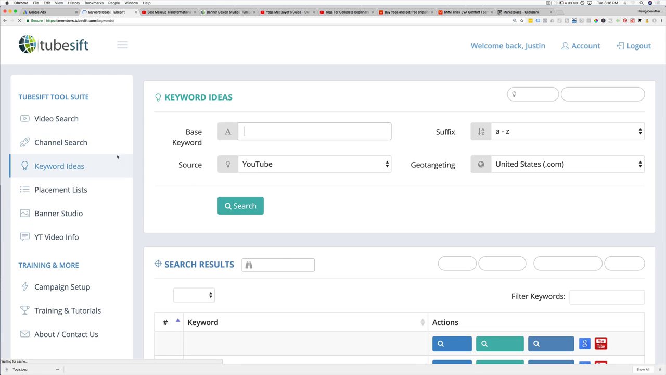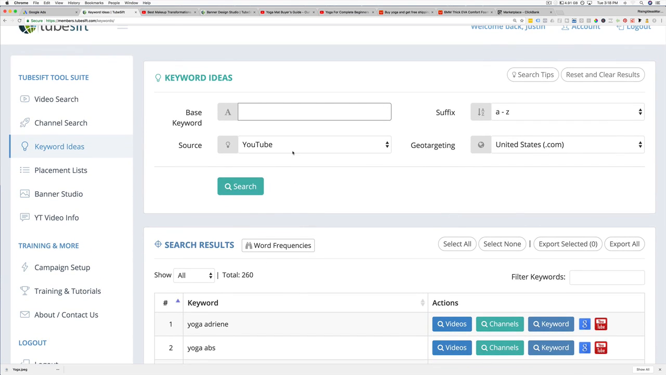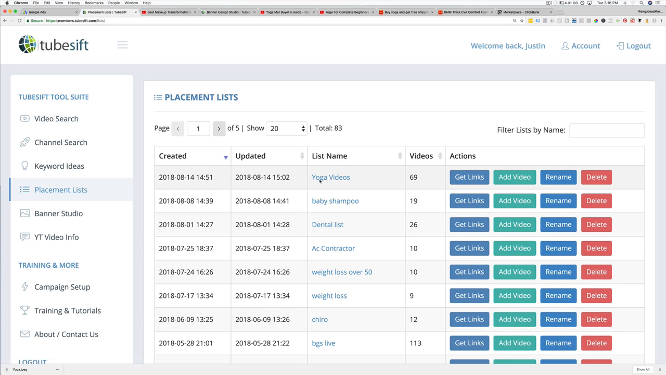Then we have the keyword search, like I mentioned. This finds all those auto-suggest keywords that we can target very easily. We have the placement lists, so you can create all those placement lists, come back later, pre-do your research, come back when it's time to set up your campaign, get the links, paste them in there, you're good to go.